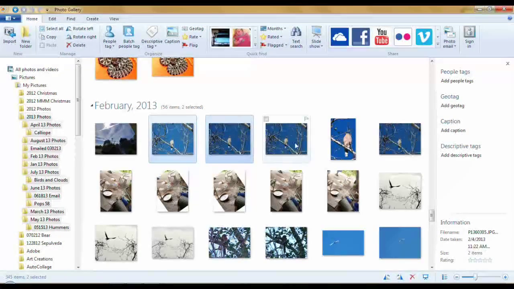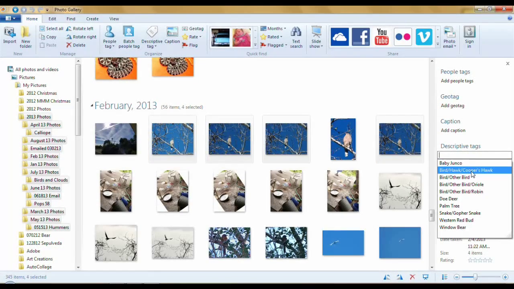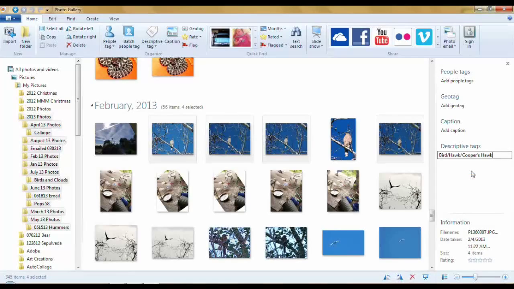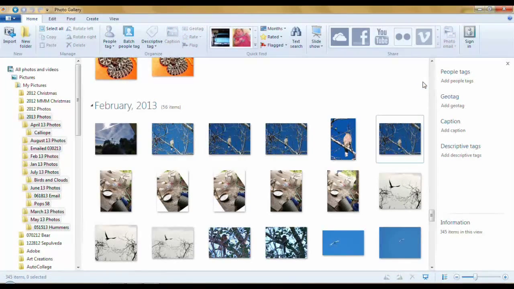Watch. I've named one. Now I can add a suggestion. Oh, now they're all Cooper's hawks. Okay, that's how you put on tags. That's how you take off tags. That's how you use tags, by doing a search.